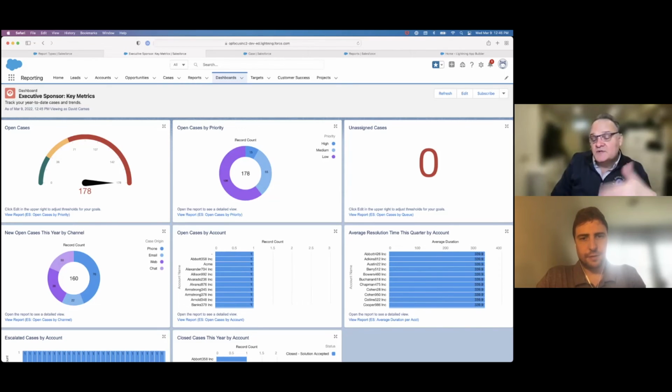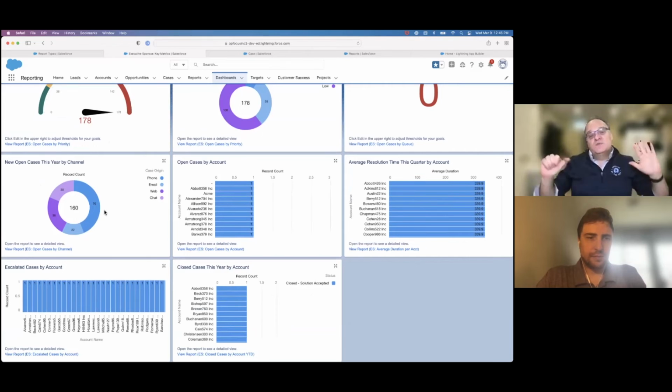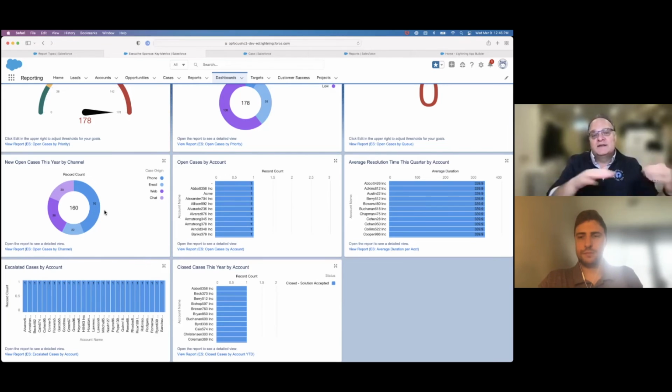Unassigned cases is a good one. This would be cases owned by queues. The concept of channels is important, like where did the case come from? So there's an out-of-the-box field called case origin. The more you can push people towards self-service, the lower your cost goes down. So many years ago, I saw a stat that said cases that are originated by phone cost many, many, many more times. And at the time, it was about $50 per case, whereas cases that come in by email might be $10 per case. Cases that come in from the web might be $1. Cases that come in from chat are even lower cost, because it costs to have somebody sitting there at a cube available with a headset on to answer the phone.